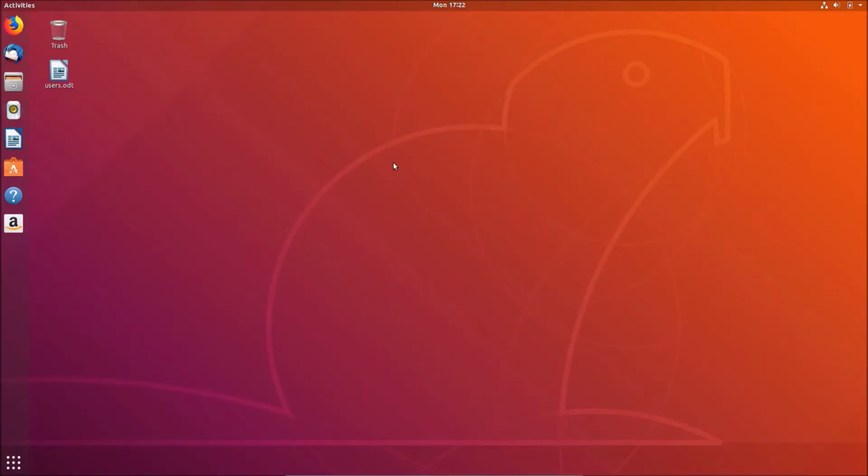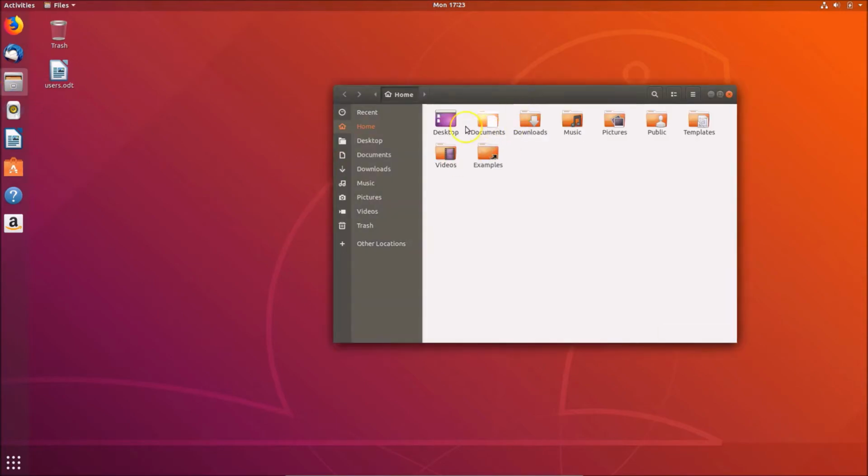Hi guys, in this tutorial I'm going to show you how to install community theme on Ubuntu 18.04 LTS. Okay, so you can see the current default theme, the file folder icon, and if I click on that you can see the icons of various folders over here.